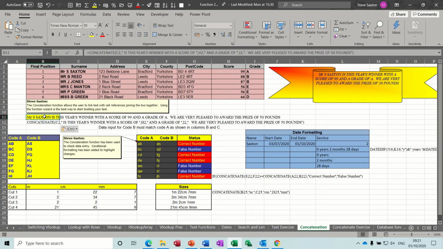So in this first example, you've got my name, Mr. S. Saxton, is this year's winner with a score of 99 and a grade of A. We're very pleased to award the prize of £50. Now if you look at the formula, it's got the function name concatenate, C2 is my name, and then a text string, with a score of, H2 is 99, and a grade of, I2, which is A, and another text string, we are pleased to award the prize of £50.